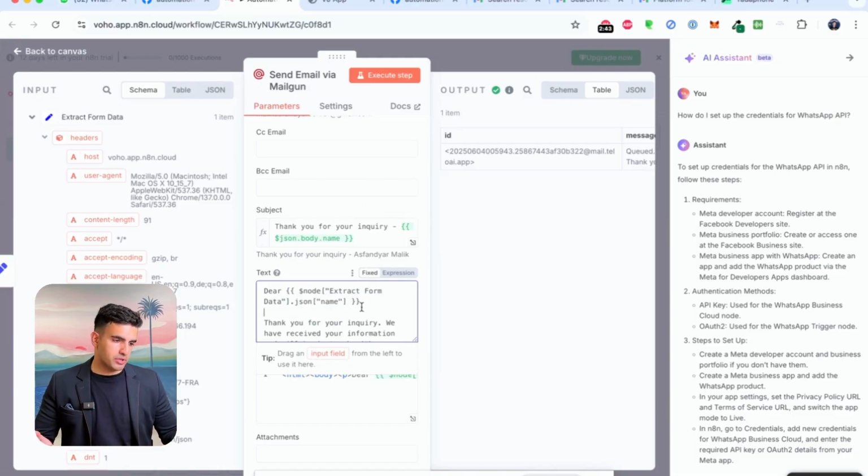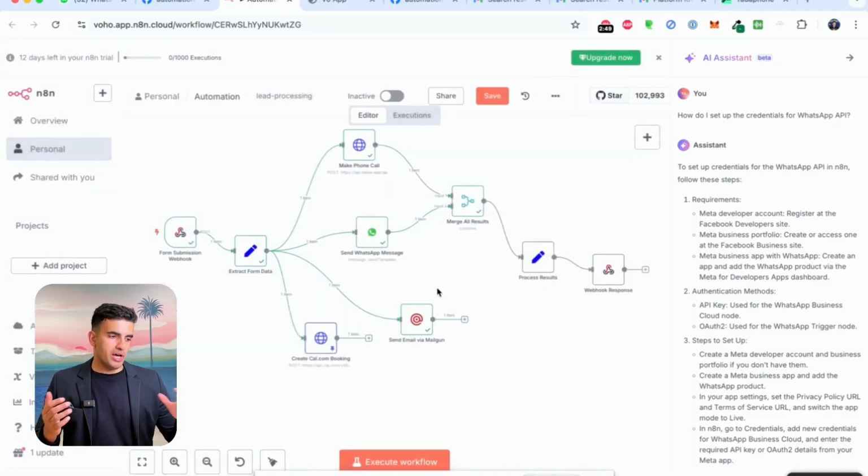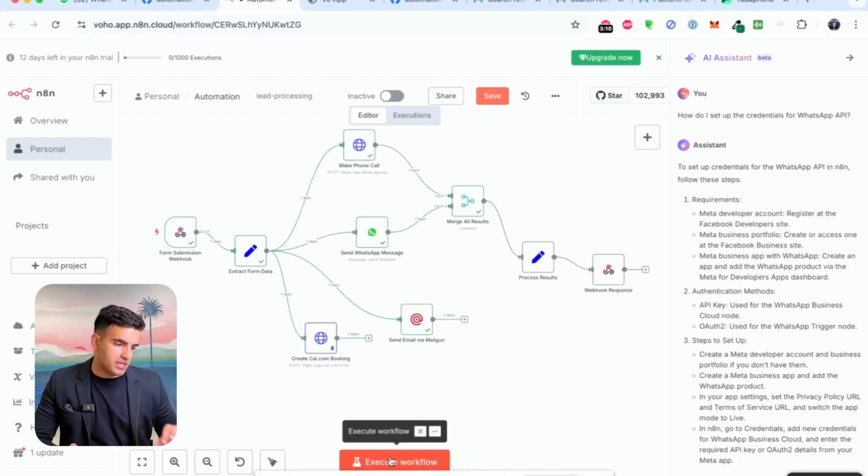As you see here, we have not done it, but we are gonna see if we receive the email. So this is how this whole step looks like. And we have got other steps, obviously, like WhatsApp, like cal.com booking, merge, process, and webhook response. But this is something that we're gonna do in a follow-up video that I'm gonna make tomorrow, because I want it to be simple step by step for you so that you properly understand. So yeah, right now I'm just gonna execute this workflow.